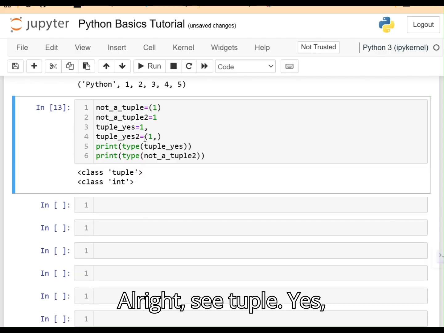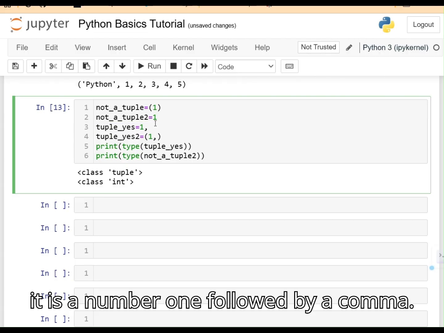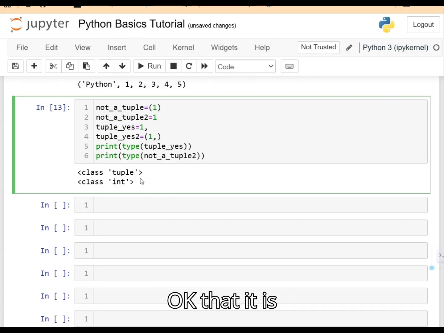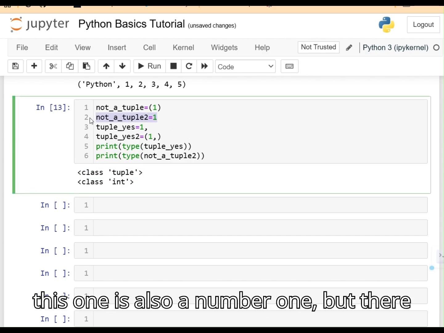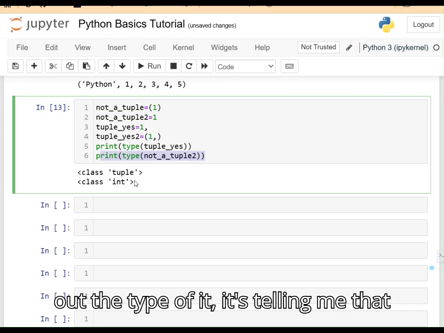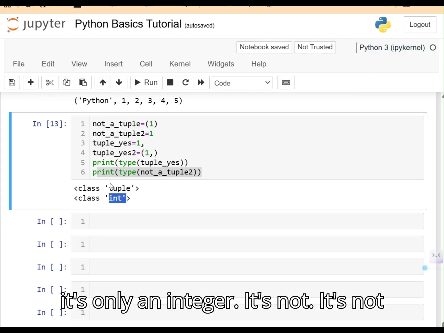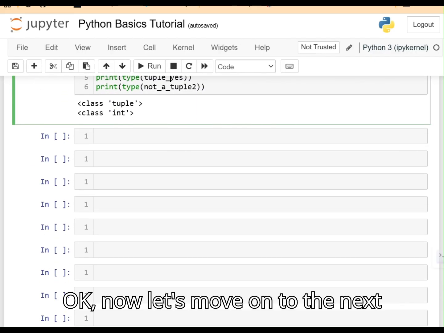All right. See, tuple, yes. It is the number 1 followed by a comma, and it is telling us that it's a tuple. Now this one is also the number 1, but there is no comma over there. So when we try to find out the type of it, it's telling me that it's only an integer. It's not any kind of data structure. Now let's move on to the next one.